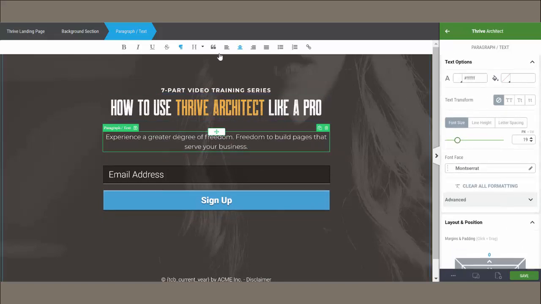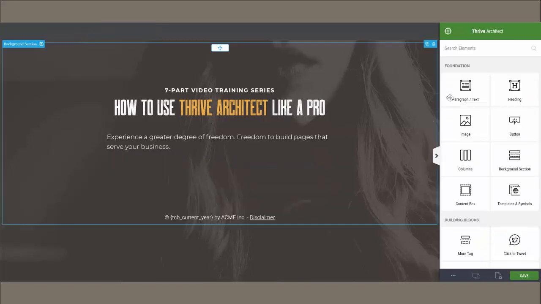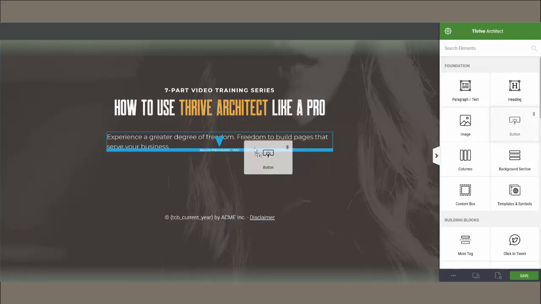Maybe even left align it. And then here, I'm going to delete this lead generation, and I'm going to swap it in for a button so I can show you how to accomplish a 2-step opt-in. So we'll go ahead and select that, click the trash icon and remove that. Come back to the main menu and then drag a button under this paragraph.